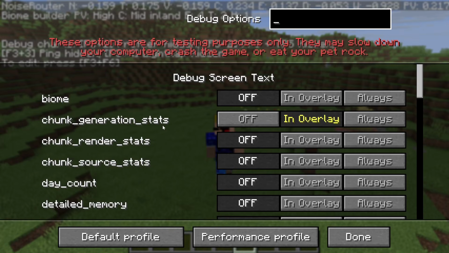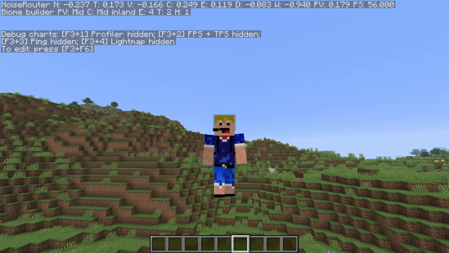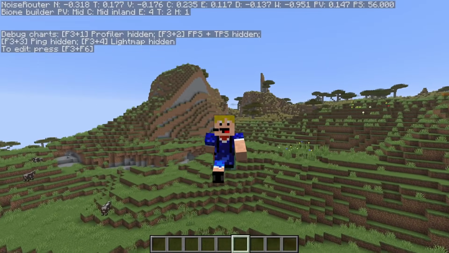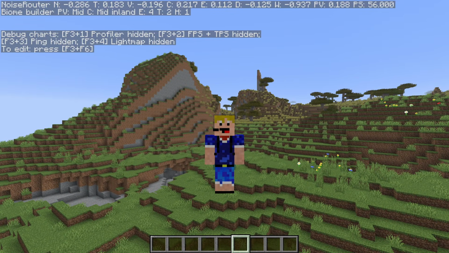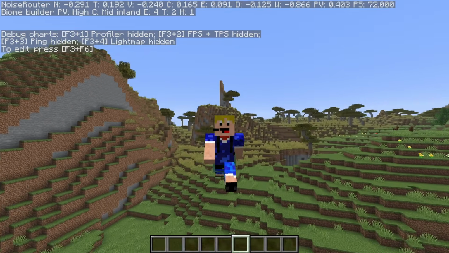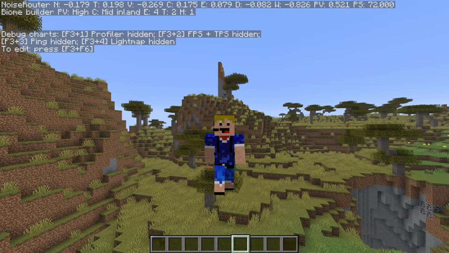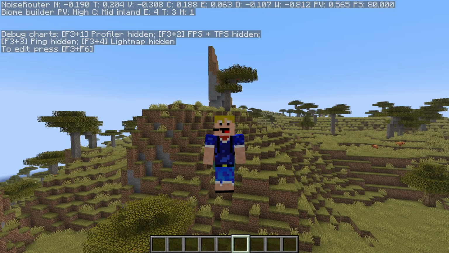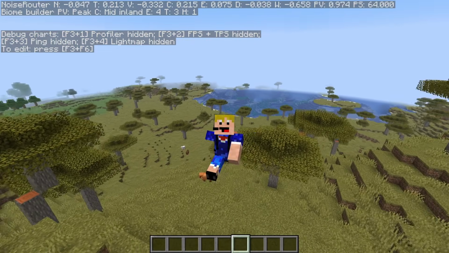Then we have chunk generation stats, which contains two parts, which is the noise router and the biome builder. And so the noise router contains a lot of numbers, which are used to generate terrain around you. So N is the final density value, T is temperature, V is humidity, C is continentalness, E is erosion, D is depth, W is the weirdness or ridge value, PV is the peaks or valleys value, and PS is the initial density without jaggedness value. And you can see that these change in different parts of your world.